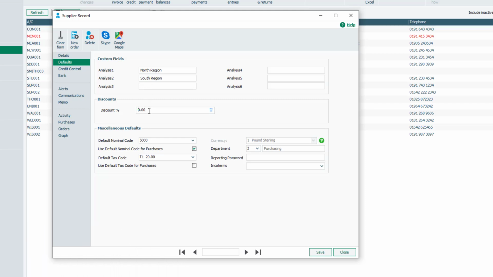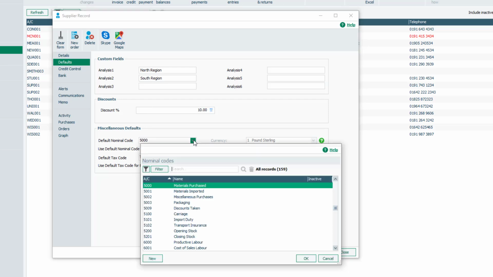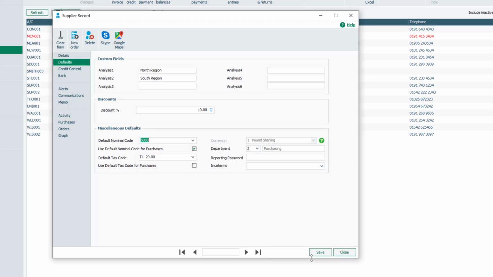The Discounting section enables you to specify a discount percentage to apply to any items purchased from the supplier. The Miscellaneous Defaults section allows you to enter default values on a supplier record, which are picked up automatically as you process transactions, saving you time when entering information. For example, select the default nominal code and tax code you'd like to use when creating batch invoices from the supplier. If you are using Sage 50 Accounts Professional, and you'd also like to use these same defaults when creating purchase orders, select these checkboxes.